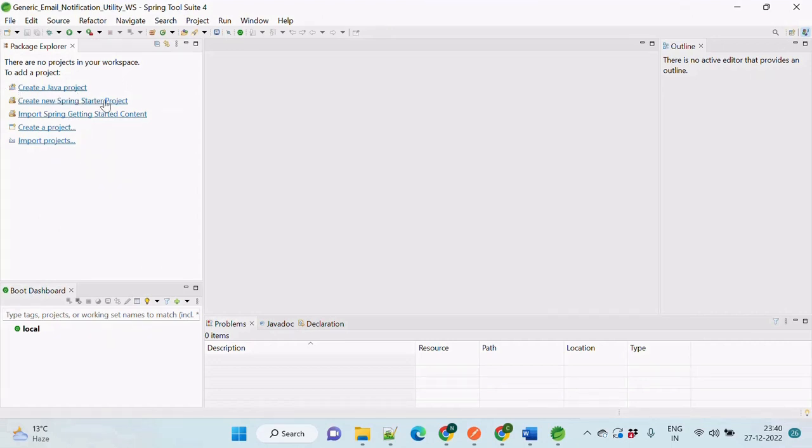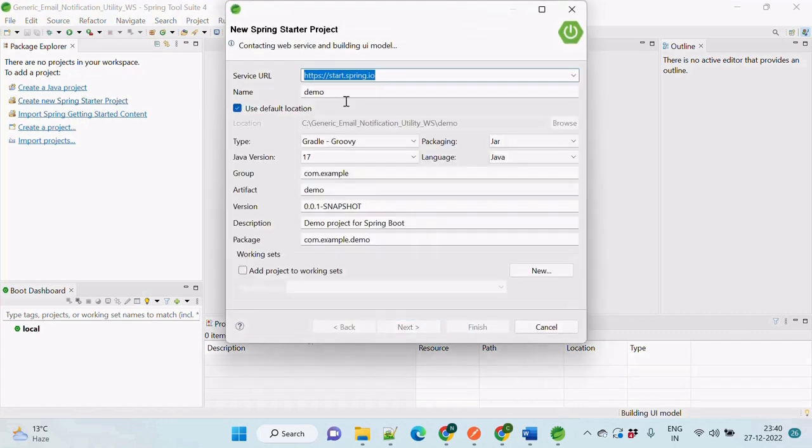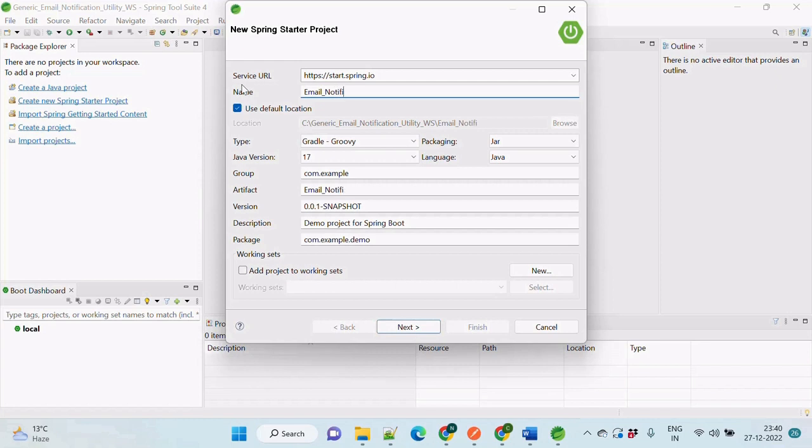Now we will create a Spring Boot starter project. Just click on the second one, and the name you need to enter is email notification utility. Here in the type you need to select Maven, and Java version we need to go with Java 11.